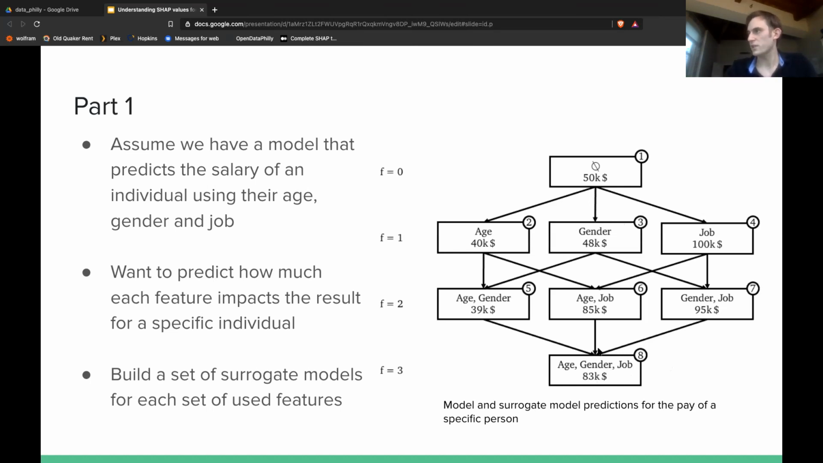Very nice. Now, to actually figure out how much any of these features matter, we need to build a power set of models with all possible combinations of features. So we build a model that has no features, a model that uses only age, gender, or job, or uses combinations of them. Each of these is for a specific person. So we're going to say this is for me. All these numbers are what happens when you feed my 29 male data scientist to the model. So this is only for me that we're looking at right now.